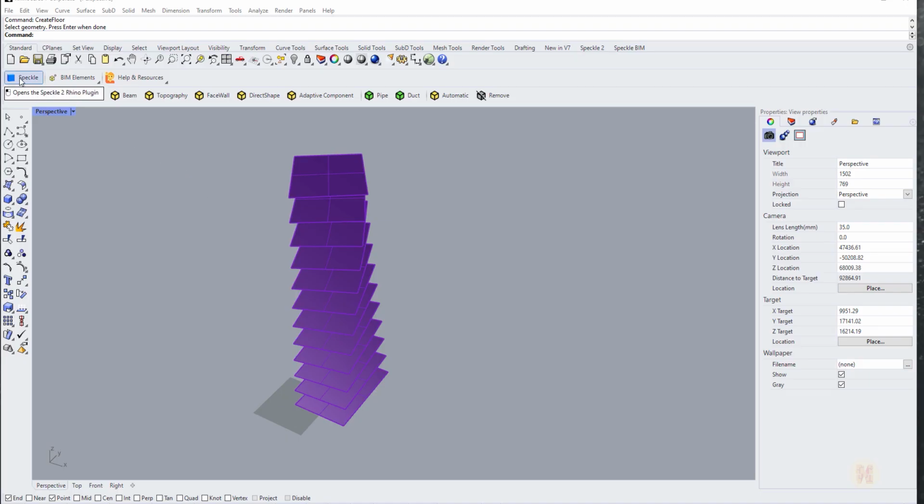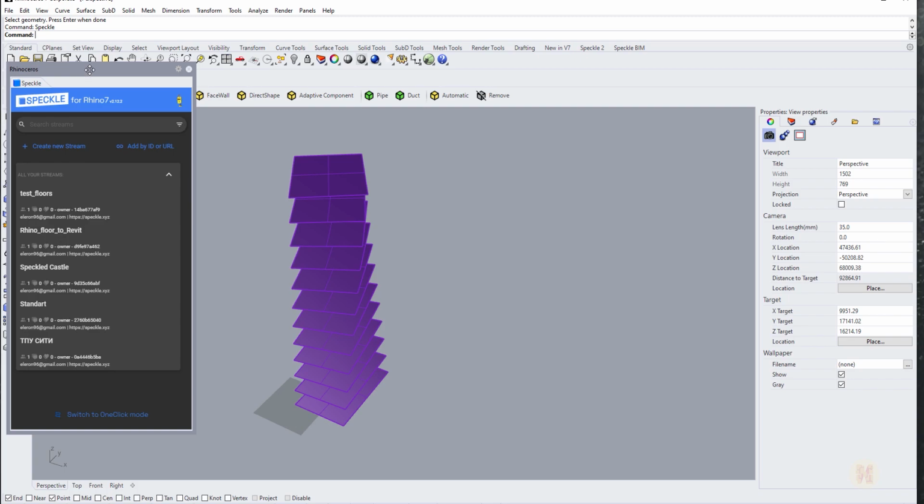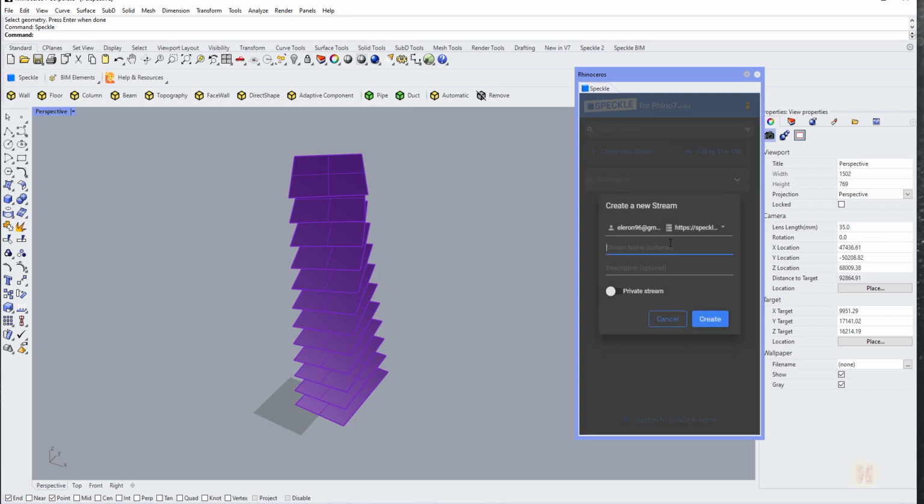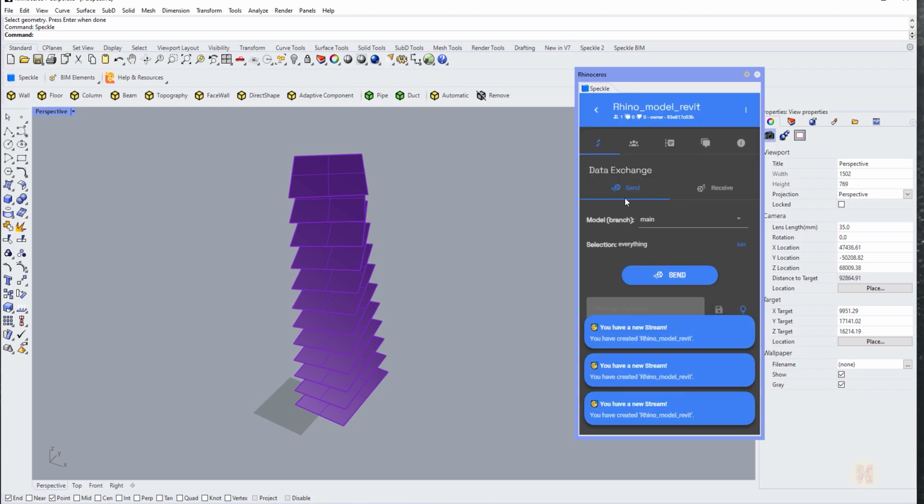Let's go back to Speckle. I will select it and we will create a new stream. You don't have any streams if you're not using Speckle, of course. Let's create the new stream and call it something like floors Revit, or maybe Rhino. Like this we will understand this is our Rhino model going to Revit. So let's create the new stream.